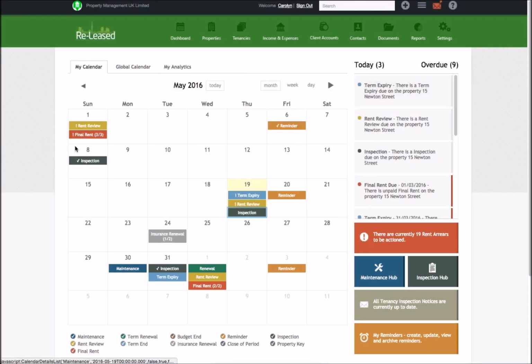An exclamation mark beside a reminder, like these ones on the 1st of May, indicates that it is overdue. Once marked as complete, it will appear with a tick beside it.